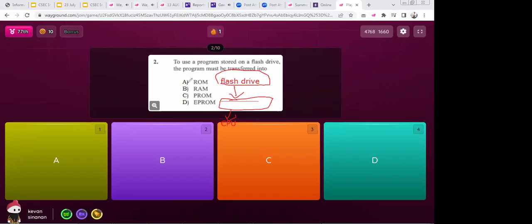And the giveaway is that ROM is read-only memory, PROM is programmable read-only memory, and EPROM is erasable programmable read-only memory. These are all read-only. You cannot write information from a flash drive to a read-only memory. The memory has to be accessible, A for accessible. So it has to go to the RAM. It's from flash drive to RAM to the CPU. We got that?